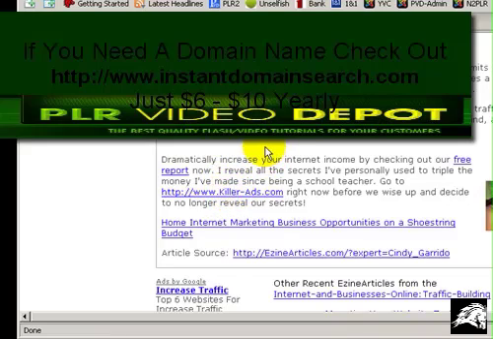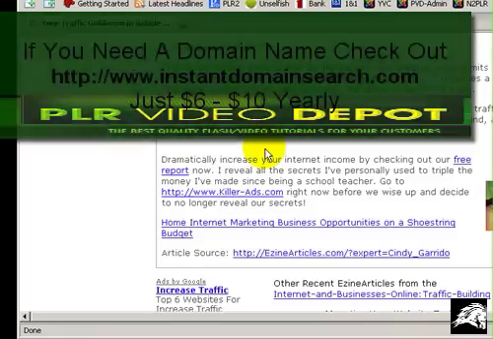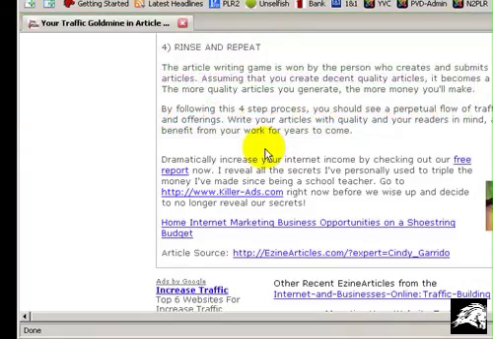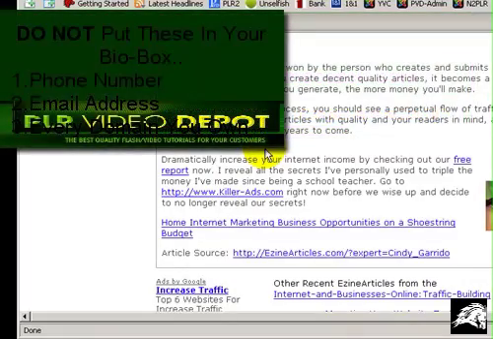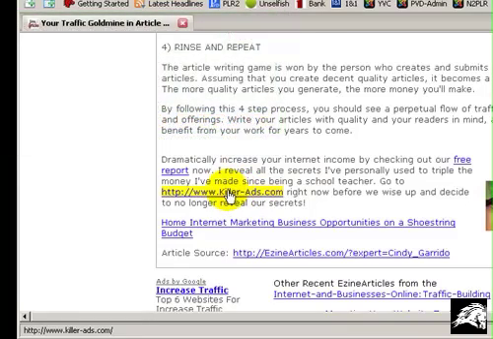A couple of things I suggest not to have in your resource box is your phone number. If you feel the need to advertise your phone number, do so on your web page, and once the reader gets to your web page via your clickable link here, then they've got access to your phone number. Don't put it in the resource box.